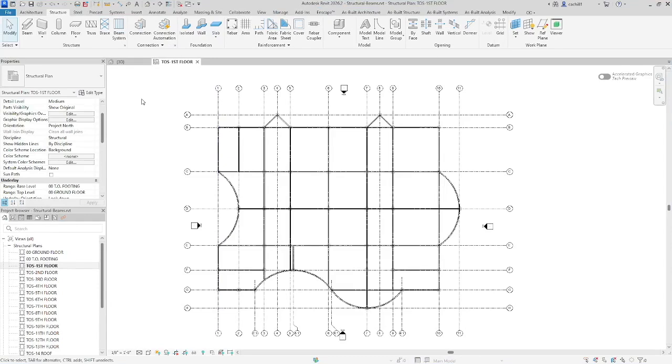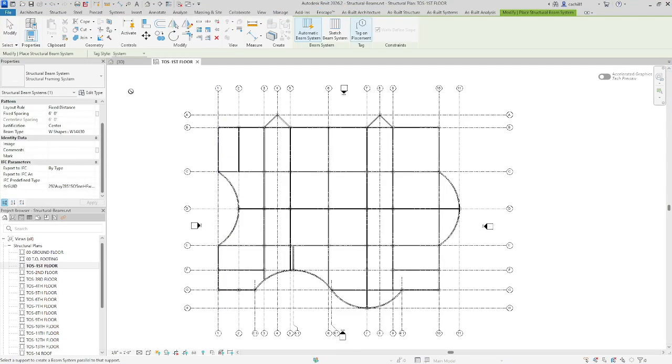In the Structure tab, Structure panel, click Beam System. In the Modify Place Structural Beam System tab, verify Automatic Beam System is selected. In the Tag panel, click Tag on Placement to toggle it off. In the options, set the following: Beam type W12 by 26 and Layout rule maximum spacing of 6 feet.